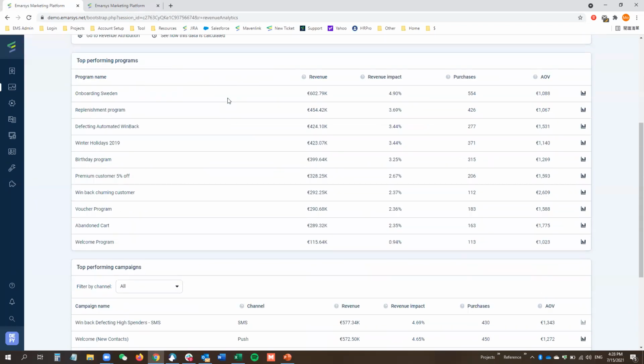And if you scroll down, you can see the ranking of your top performing programs during that time. So this part is for programs. So if you have multiple automation programs running, you can check which one is bringing more revenue and making more impact than the other one. So apart from that, you can also see the number of purchases that have been generated and what their average order value is.